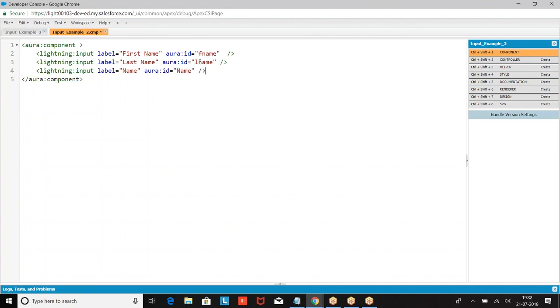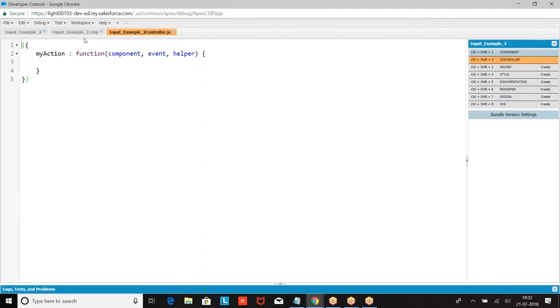Okay. Now let us see, when I click on a button, how to read these elements in the client side controller. Lightning button. So create a controller. Now how do you read these values? By using the ID. By using the ID, you are supposed to read the values of the component.